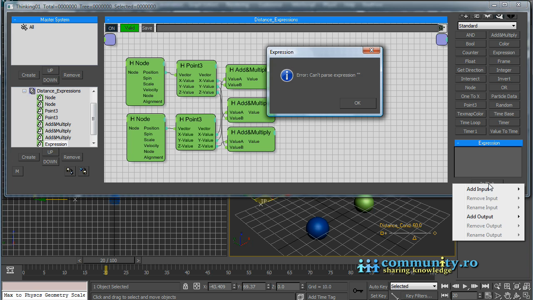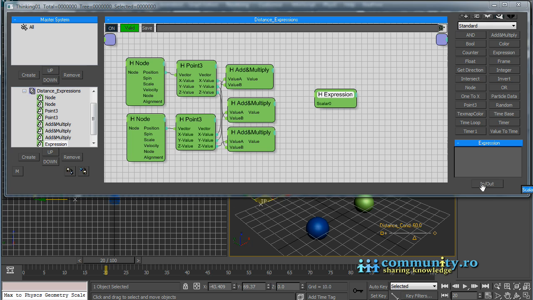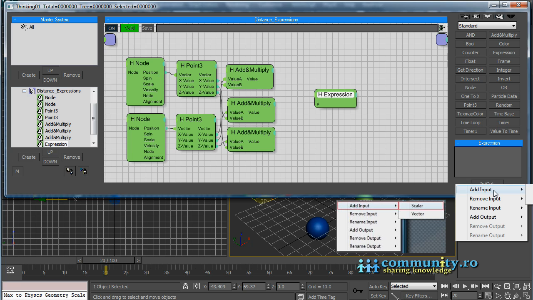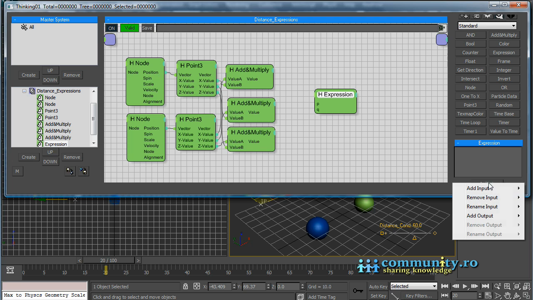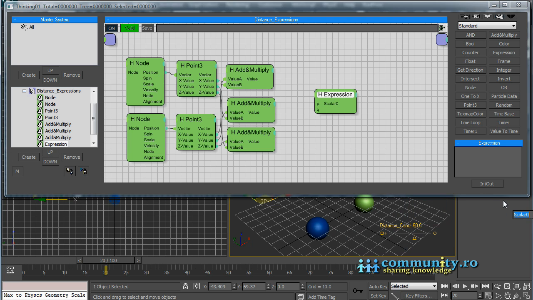Click an Out button. Select Add Inputs, Scalar Input. Name this input P. Add another scalar input and name it Q. Click again an Out button. Select Add Outputs, Scalar Output. Name it Power. You can see the newly created inputs and outputs on the node.